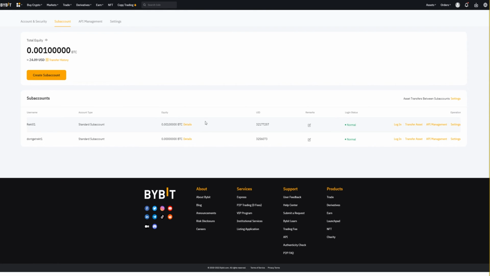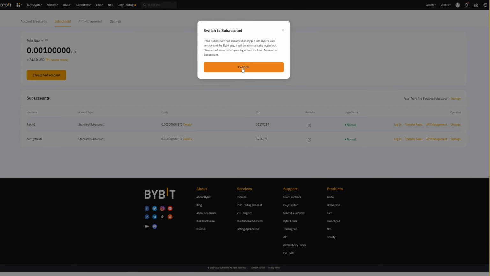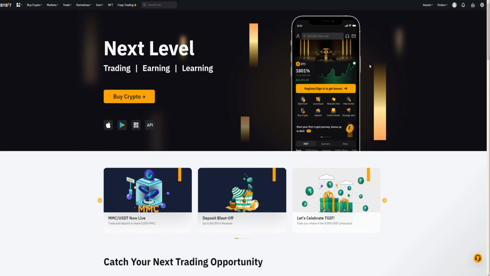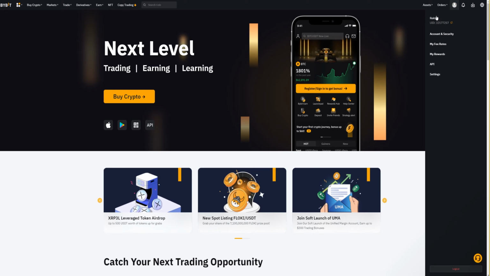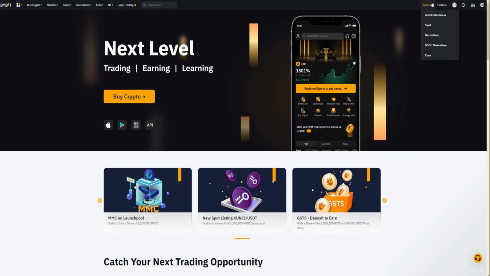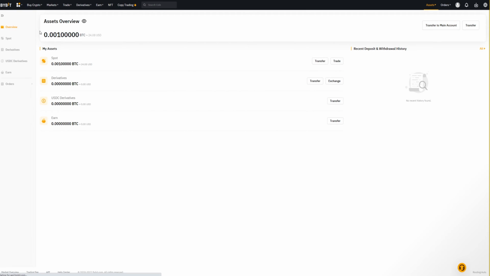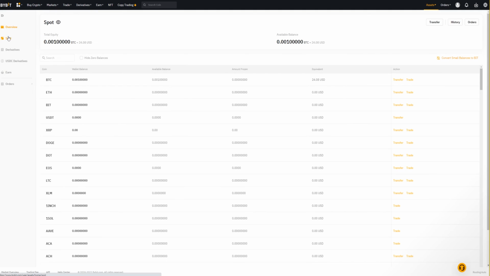To log in and trade using that subaccount, we just come over here on the right hand side and click where it says log in. Then we'll click on confirm. Now if I come up here on the top right hand side of the screen and hover over the profile icon, you'll see that we're signed in as rect one. Now if I come over here to assets, come down to assets overview, we can see the Bitcoin in my assets overview, which is inside the spot wallet. So if we click on spot, here's where we can find the BTC.